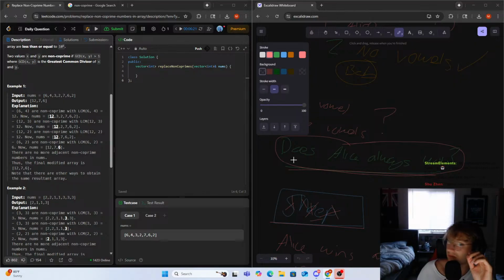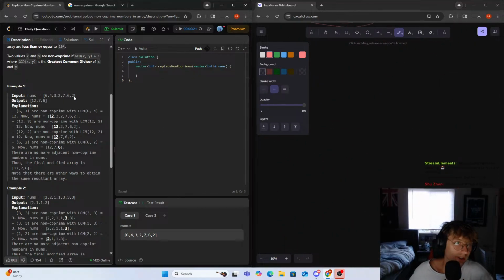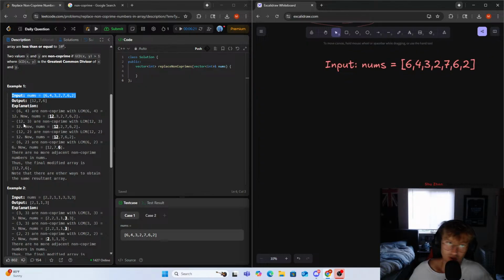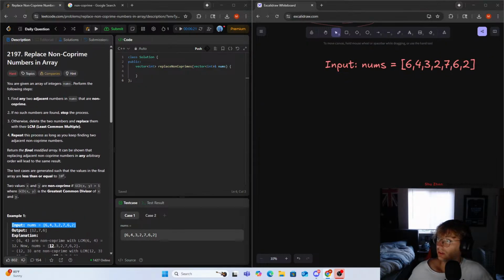Okay, let's start whiteboarding, dude. Let's grab these nums here. Think about how we want to solve this. Just want to make sure that non-coprime means that. Just want to be sure, you know.